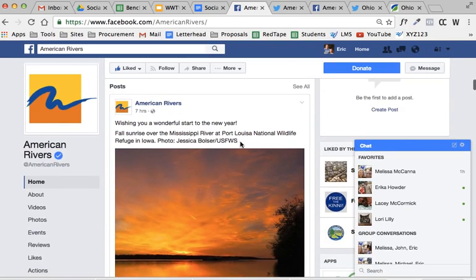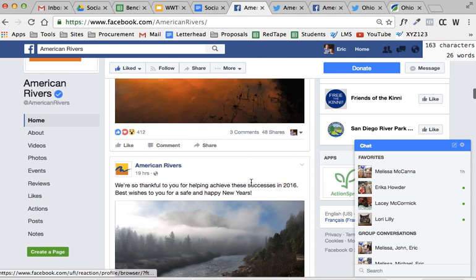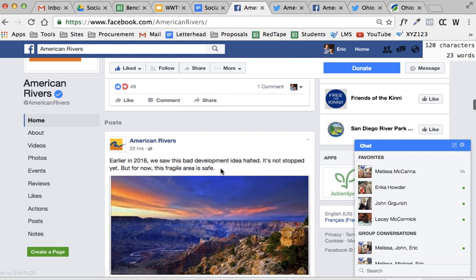Let's start with this first post. I'm just going to highlight that. Tells me that's 163 characters and 26 words. That is not the optimal length for sharing, but it is within the maximum to appear on the post. Here we got another one. We've got 120 characters, 23 words. That's too long for optimal sharing.